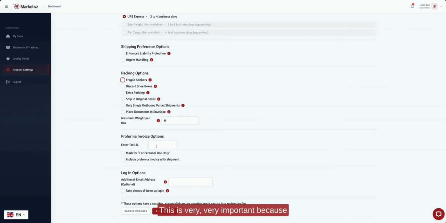Next, we have the tax ID. This is very, very important because when a package arrives in your specific country, in order for customs to clear it, they need a tax ID. It's very important for you to put the tax ID here, allowing the carrier that you choose, whether it is DHL, FedEx, or UPS, to clear your package faster with customs and thus deliver your item faster to you as well.